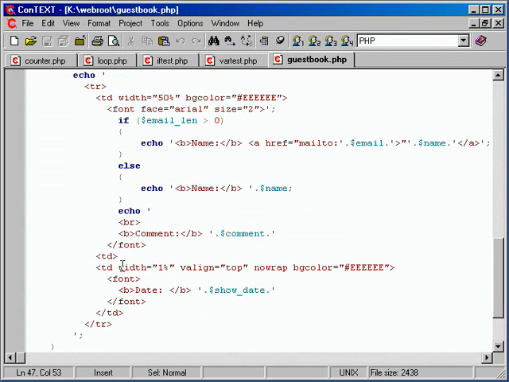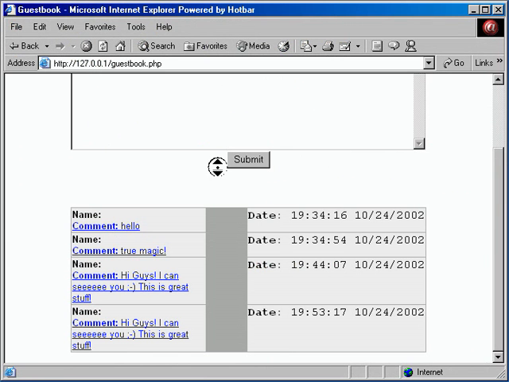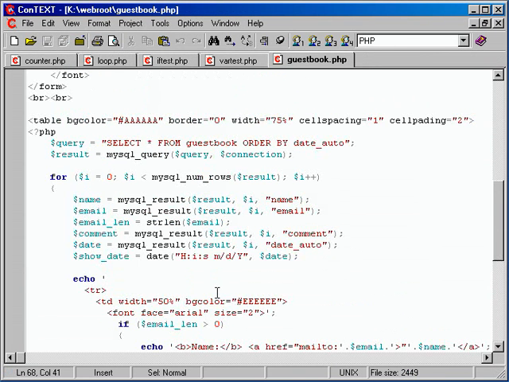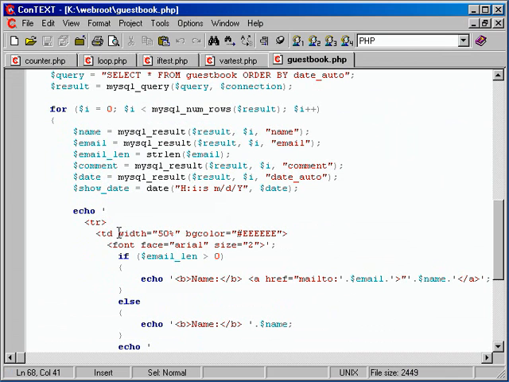We probably don't even need the width equals 1%, and we'll actually use a font. Font face equals... Did I specify? Yeah, we'll set a size of 2. See if that helps any. Helps some. And I'll probably just take out the 50%. Wow, HTML's been obeying my tags more efficiently than it used to.